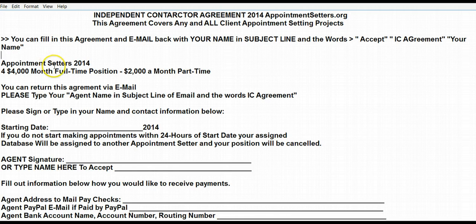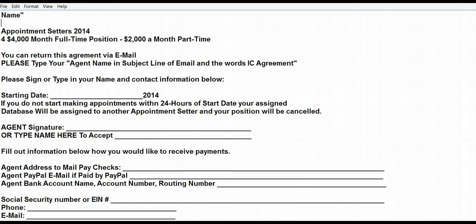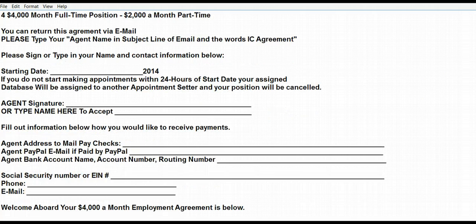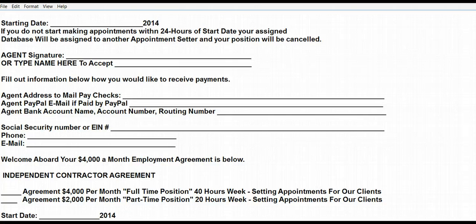This is for 2014 appointment setters, the 4,000 a month to 2,000 a month part time. Okay, let's go through this real quick. You'll put in the starting date. You'll type that in. You can type in your signature and type here to accept. So you won't have to worry about faxing it in or email. You can email this whole thing in.